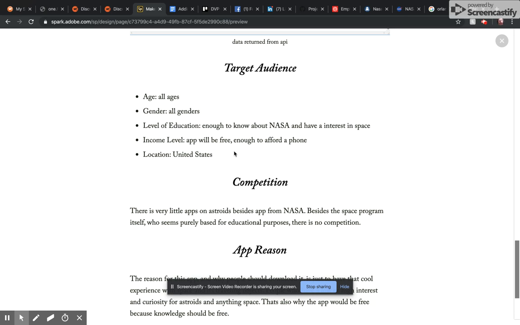And the location for the target audience is in the United States. One, because it's centered around the NASA API and NASA and all that. And it's going to be in English. So it really just makes sense for the target to be the United States, as other countries have their own space programs. And I don't know how to code in other languages.